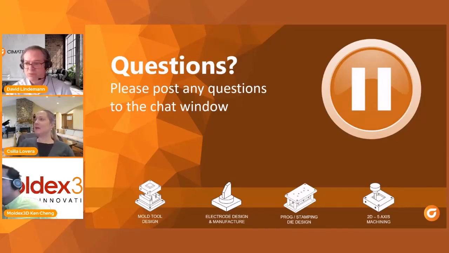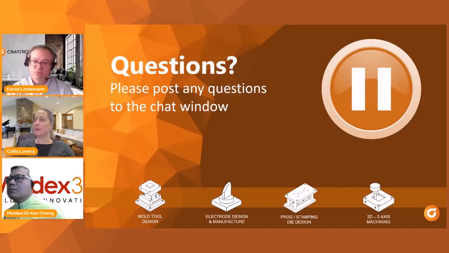Someone is asking, could you import a CT scan model of the actual warped part to Cimatron to do the compensation? A CT scan. I will have to check on that. I know that we take a lot of things from CMM machines. We can directly import some of those. Yeah, let me double check on that. We can get back to you on that.